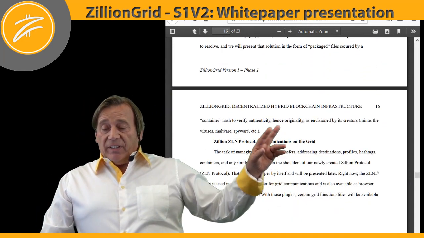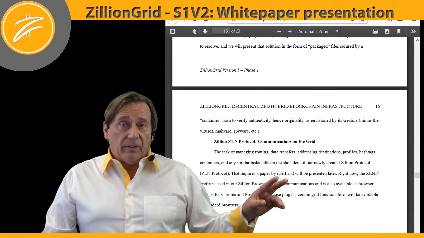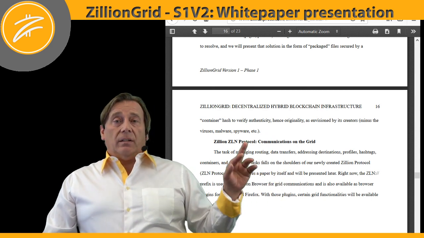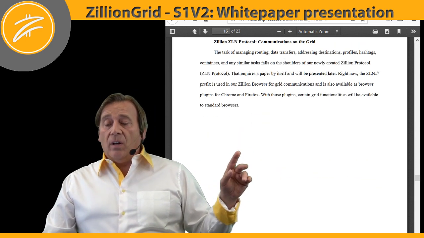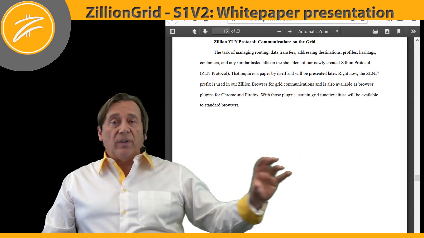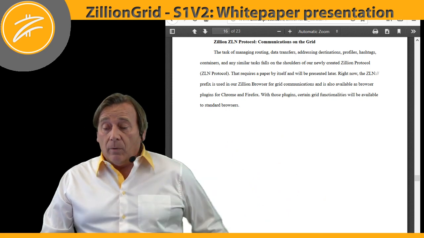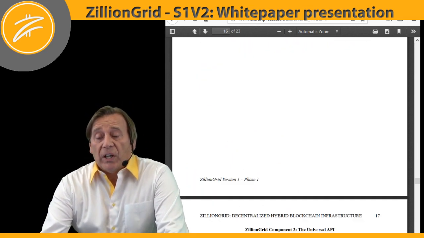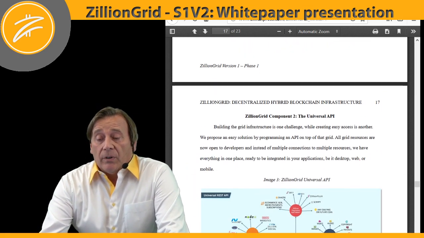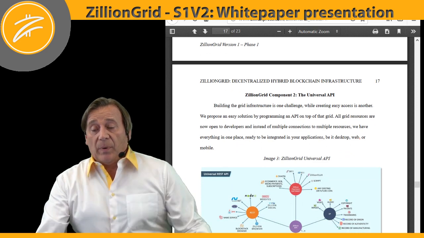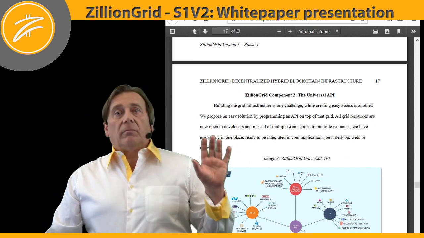So here we have the ZLN protocol to communicate with the grid, what I was just mentioning, the hash and the tag and the @ sign for addressing specific profiles, pages for you, for anybody, for your company, for your event, whatever you want to put out there. So if we look at the second part, and again, I know I'm going very fast, but I don't want to make it too long.